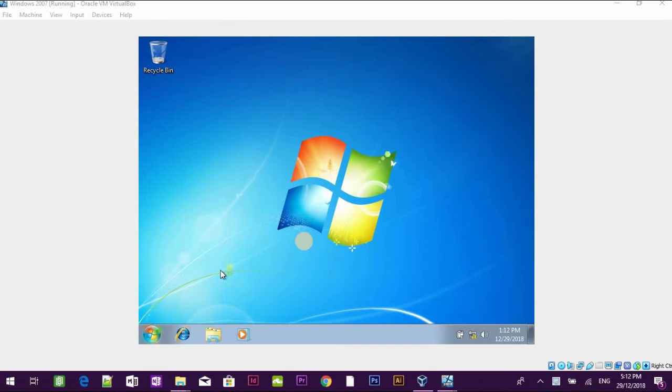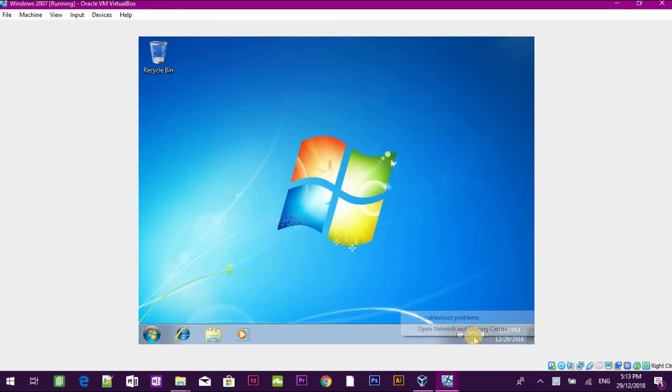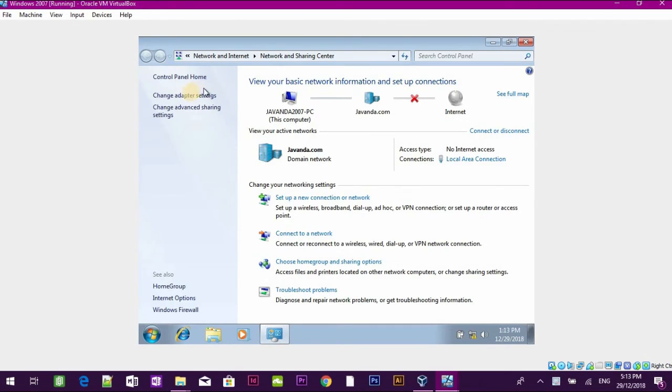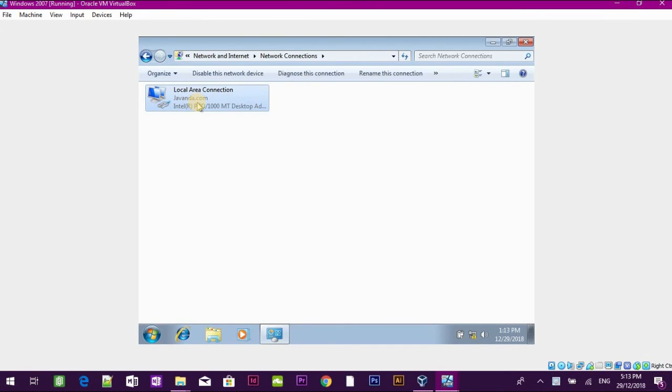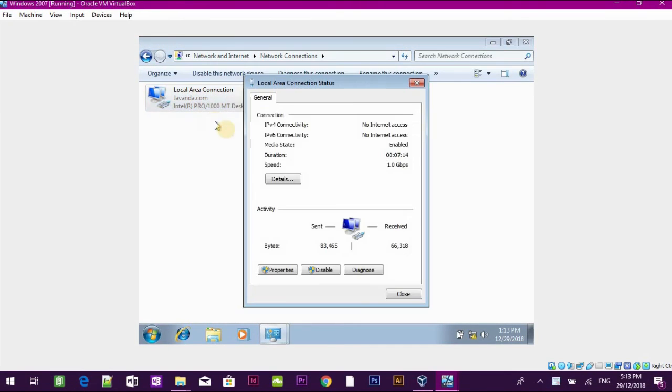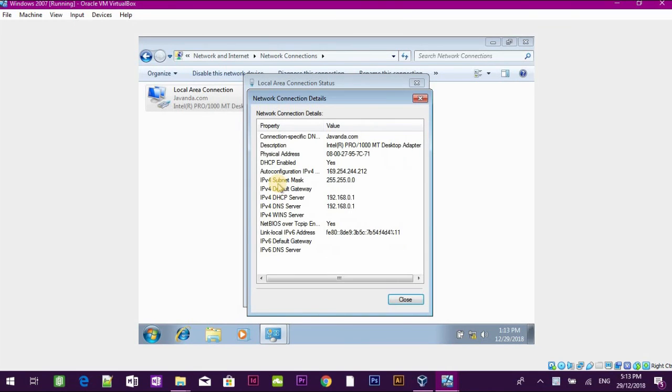Okay, so we logged back into our Windows 2007 machine. We're going to right click and go to Network and Sharing Center, change adapter settings, right click, Status and then Details, and as you can see our IP address has been changed.